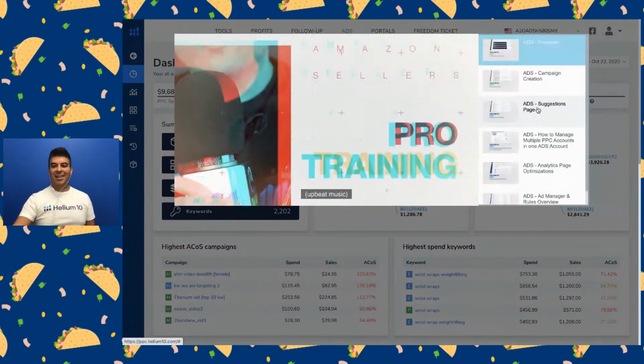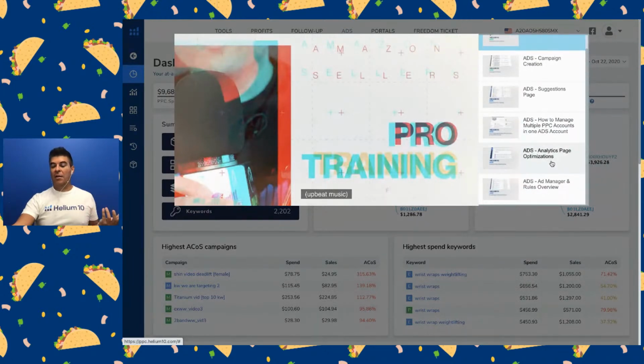But yeah, everything's here. So all the trainings, if you don't have time to join us every Tuesday at 10, everything is here. Overview, I would say don't watch because it's a little bit old. I need to redo it. But everything else: campaign creation, if you want to learn how to create campaigns, how our suggestions rules work, how to add multiple accounts, how to do optimization straight from the analytics page. Definitely recommended if you're a brand new user.